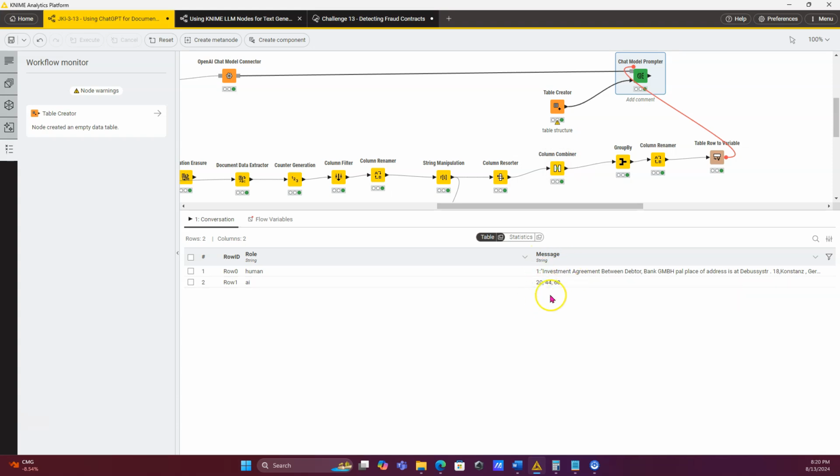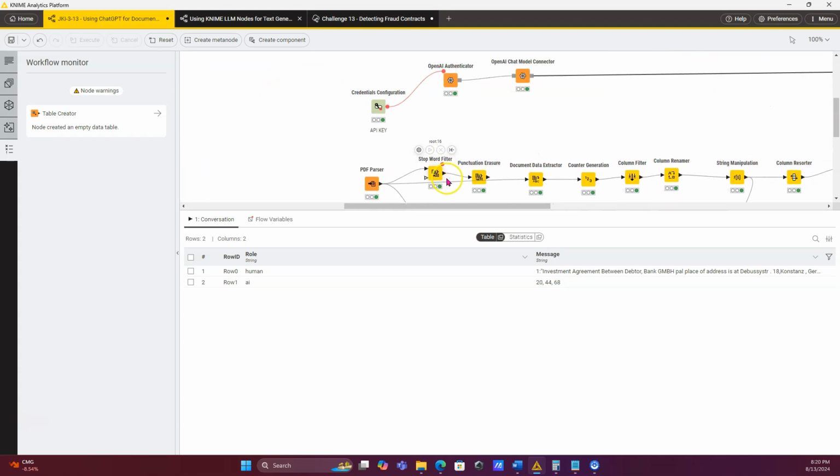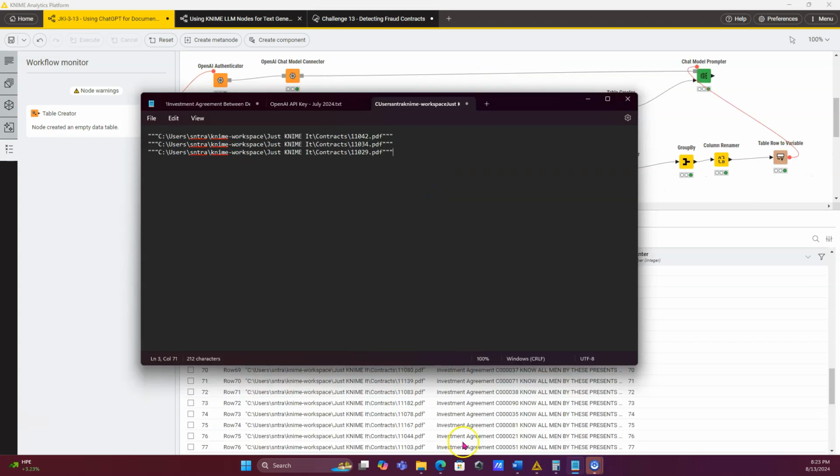So yeah, it identified 3. It said 3 of them look like outliers. When I ran it taking out stop words and punctuation, it only returned 2 potential outliers. Okay, so these 3, now I'm going to open them.